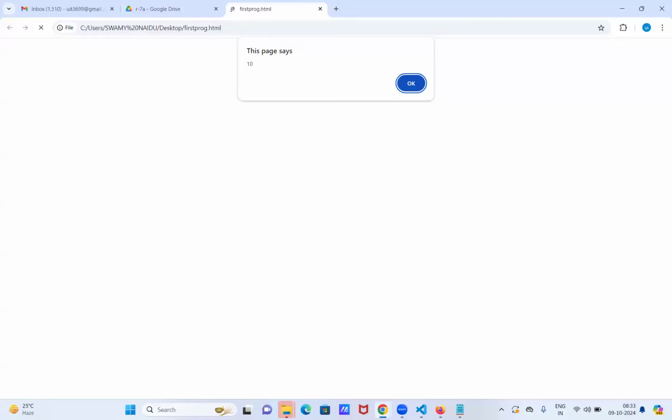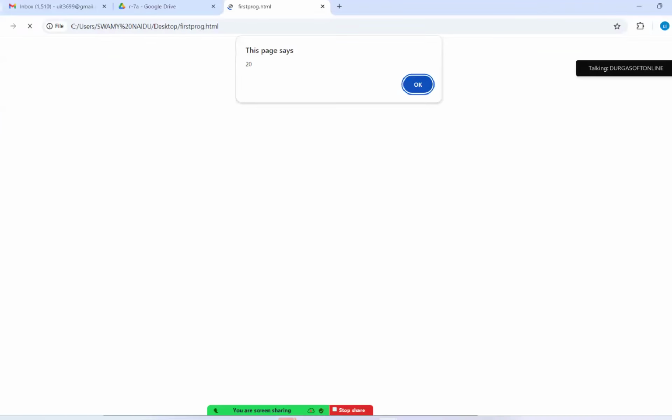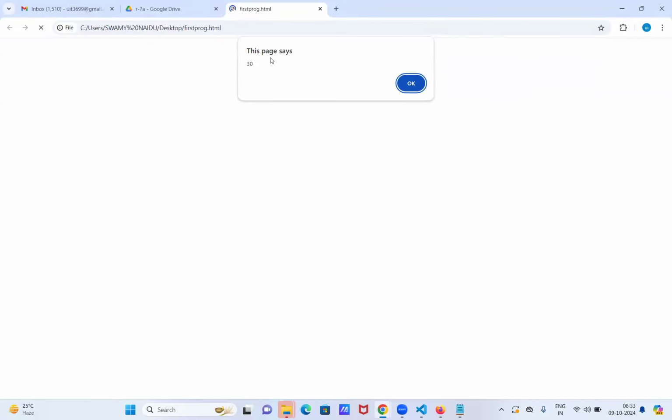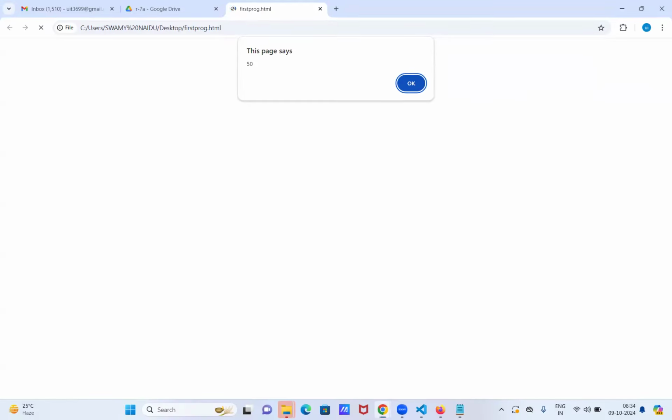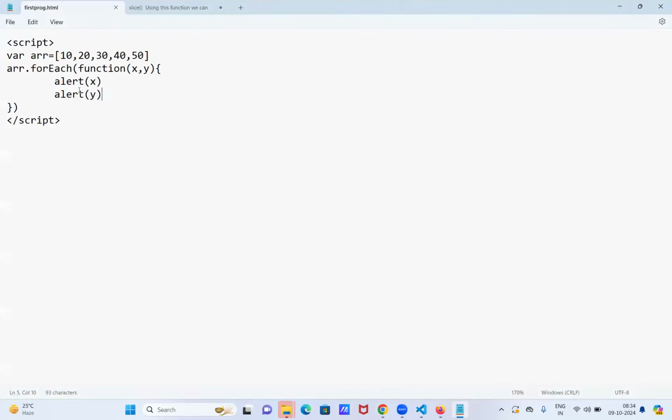Now here x is 10 and y is 0 the first time. x is 20, y is 1. x is 30 and y is 2. x is 40, y is 3. x is 50, y is 4. Like that.